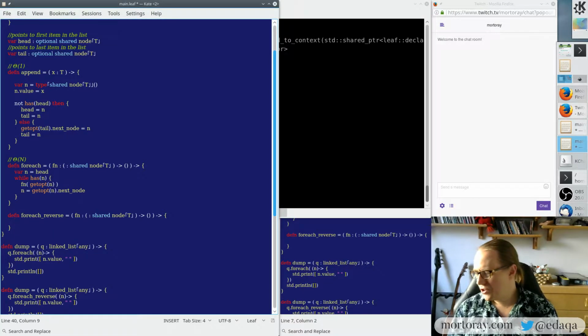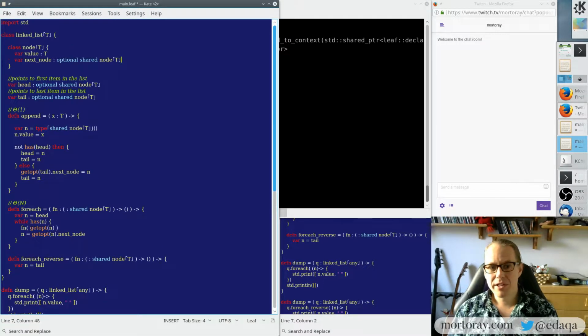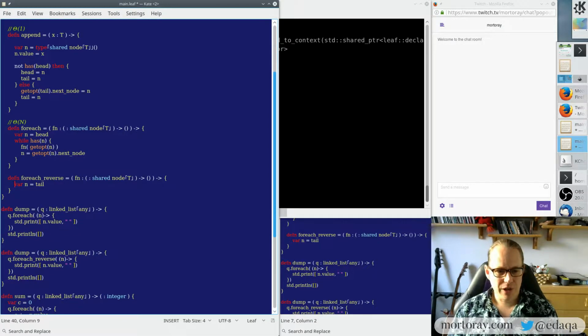But we have to start at the tail node and go backwards. We can't simply start at the tail node. The reason is because we have nothing pointing back to the previous one. And this is what we'll get to next, how we fix that. But how do we do it without? If we have a forward singly linked list, how do you do a reverse iteration?